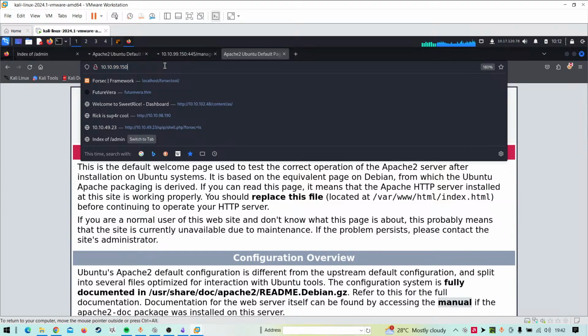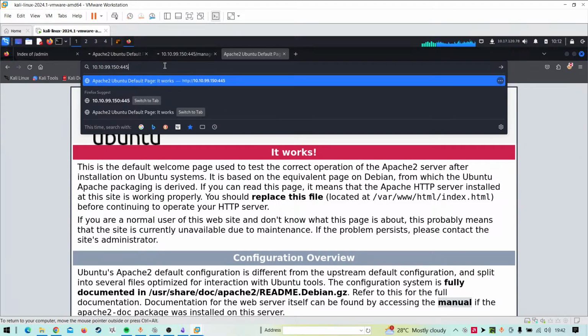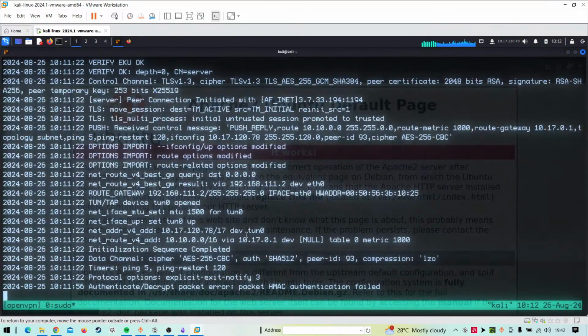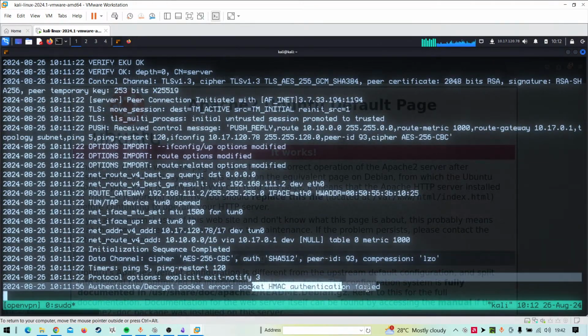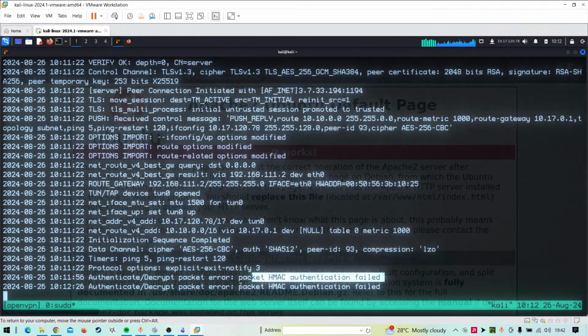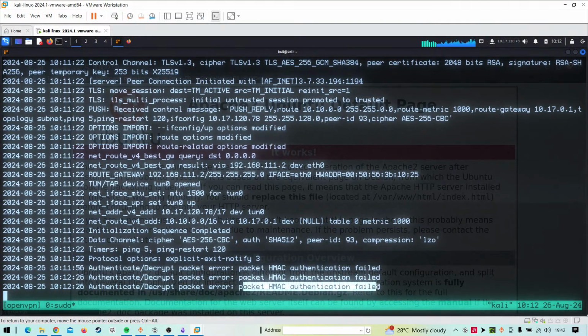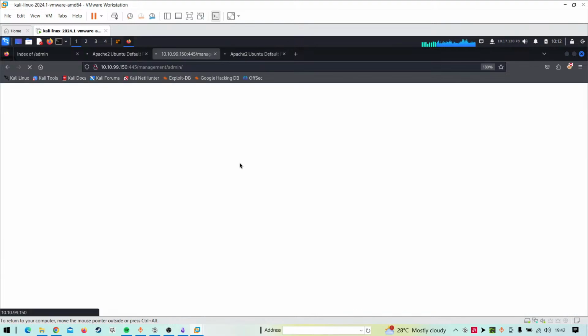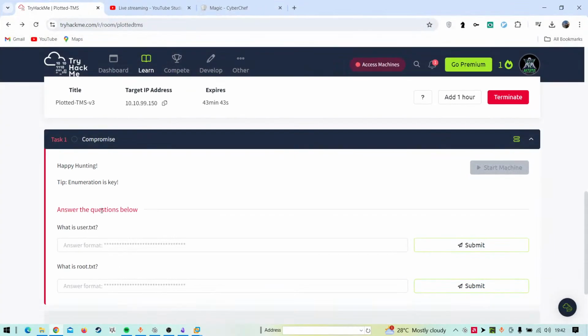Port 80 is working fine. No issues there. But on 445, I can see the issues. And even in the new packet, there is authentication failure. I don't know if the machine is broken or what, but there's definitely something wrong with the machine.